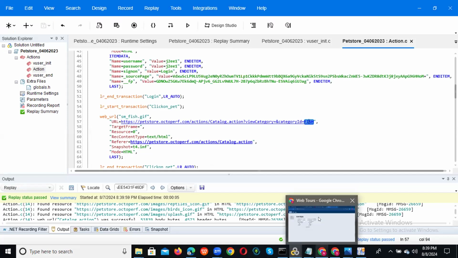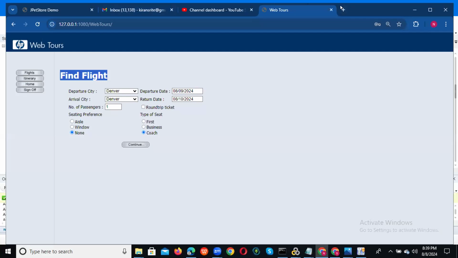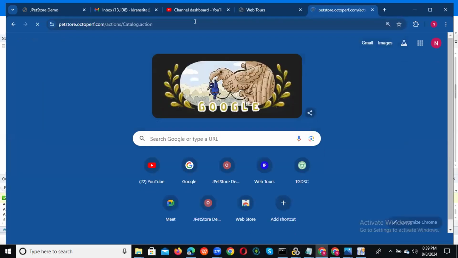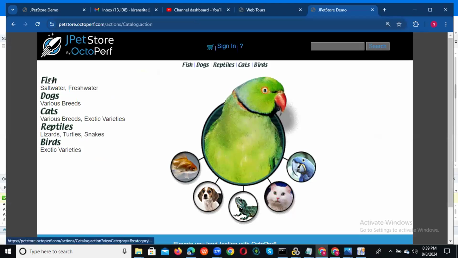If you see the application, maybe I am interested in fish. Maybe someone is interested in a dog as a pet. Someone cat, reptiles, birds. So this also changes from user to user. That is why we told this is also a dynamic value.